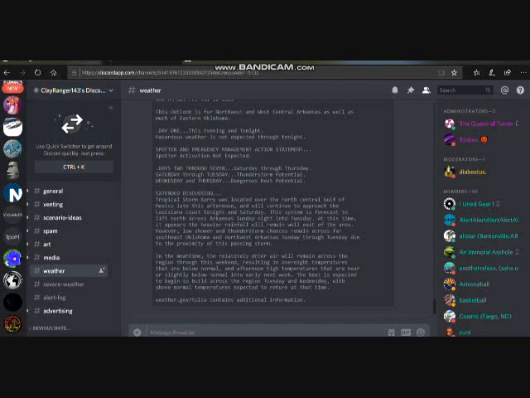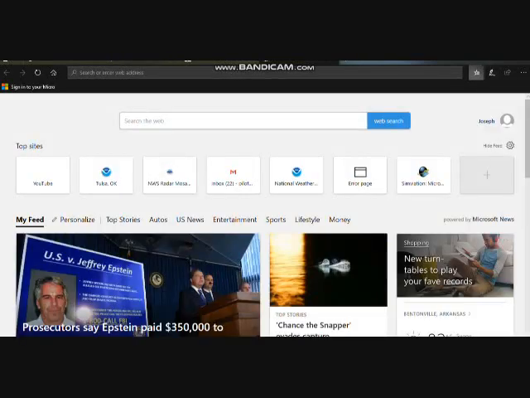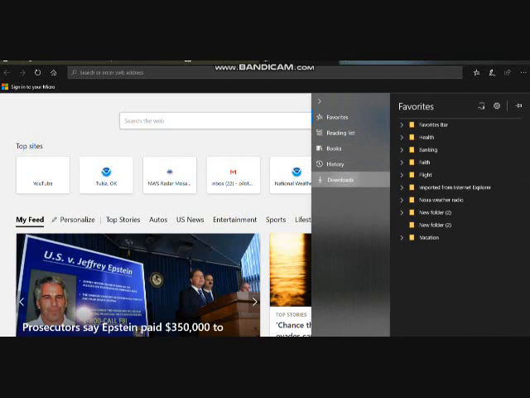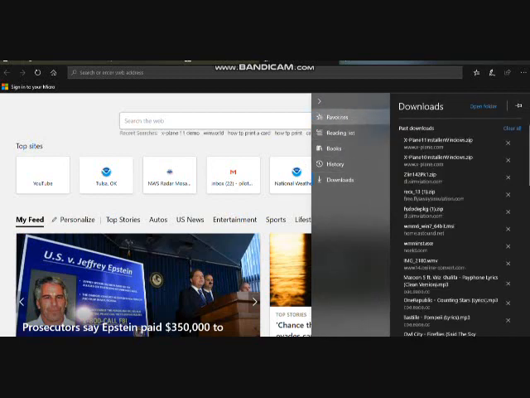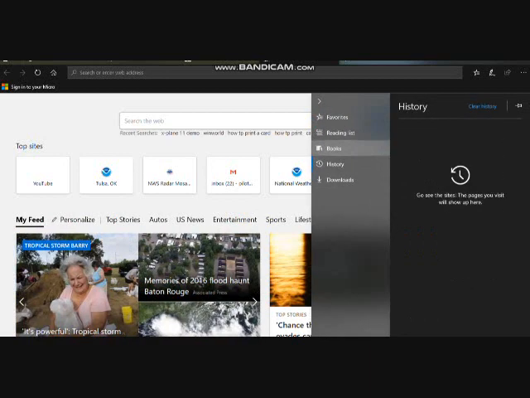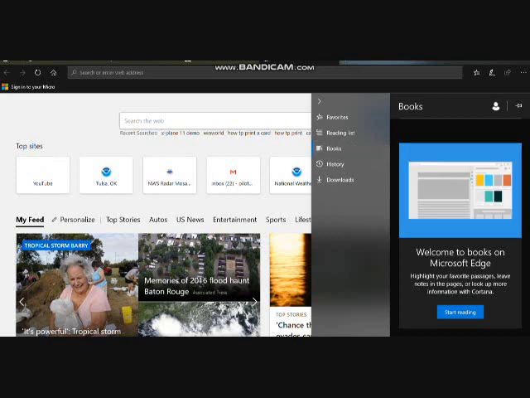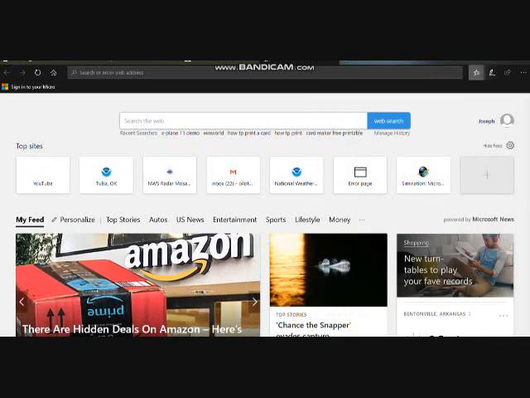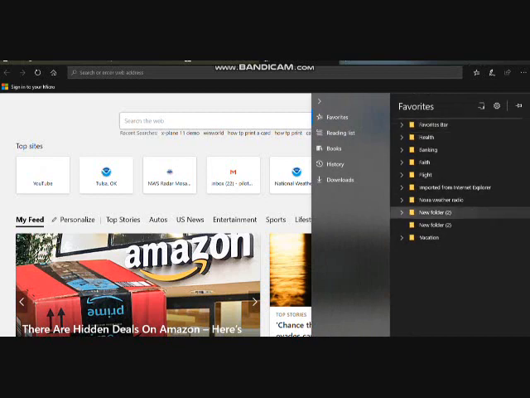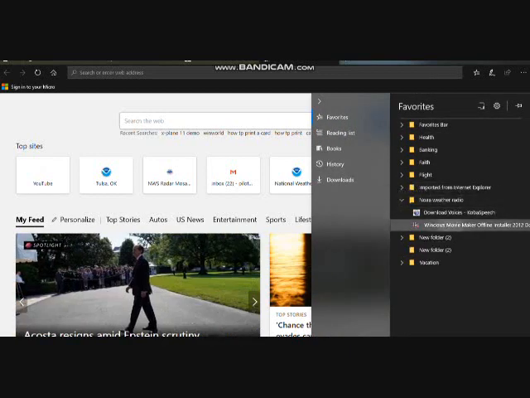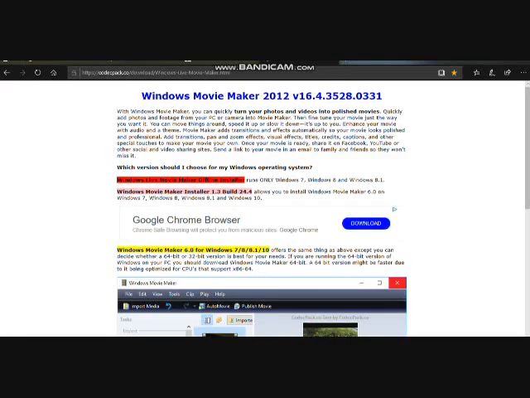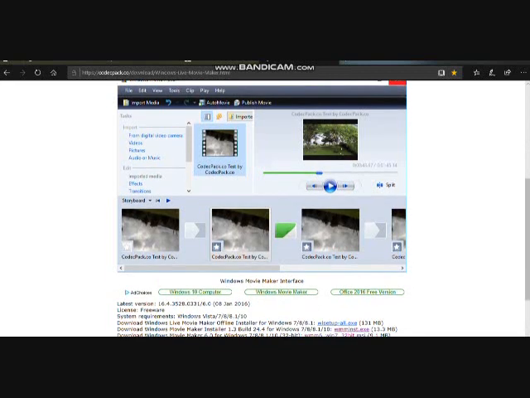So let me hide that screen there, and we'll move over here. First things first, you're going to want to find this website that I have here. Let's see, I need favorites. It's under NOAA Weather Radio. You're going to want to download this program right here. It's version 3.0 of Windows Movie Maker. I used 2.6 in the last video.